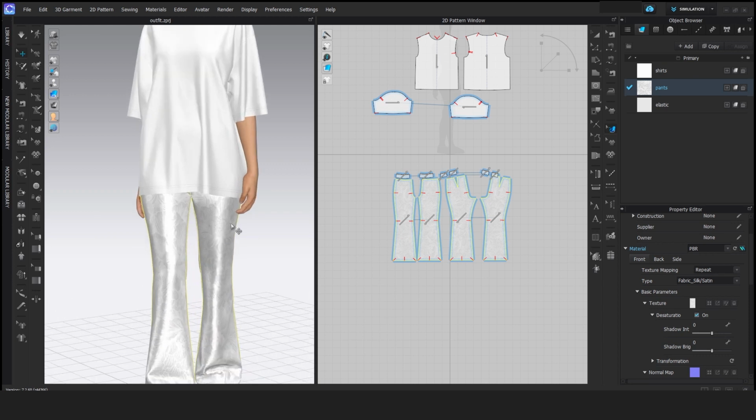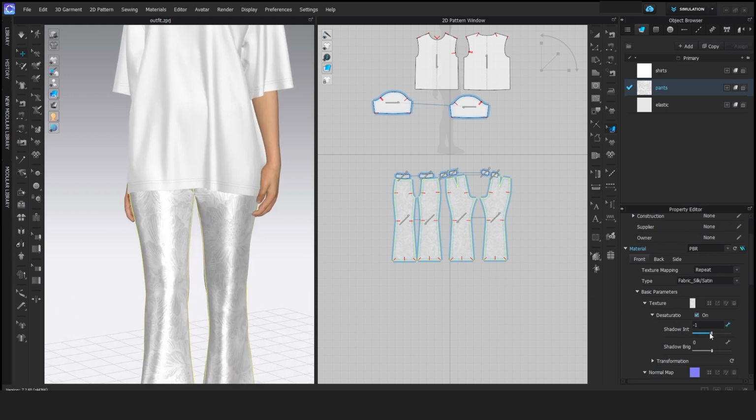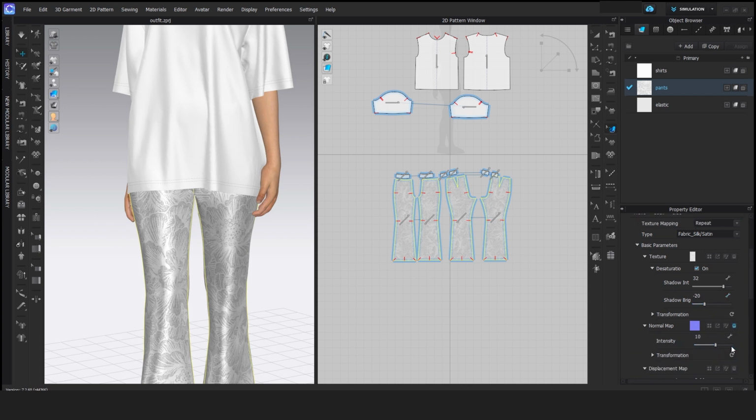Here at desaturation, you can make the print black and white and change the shadow of the print. And here at color, I can change the background of the print.